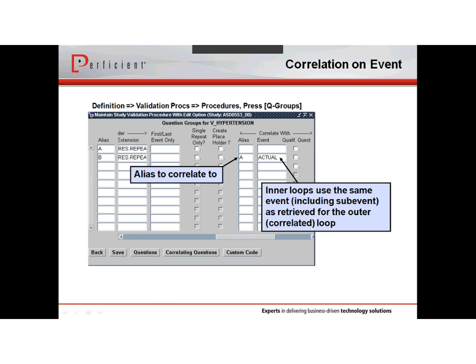To do that correlation, again, on the procedure question group, we have the 2 question groups. At the correlate with section to the right, we simply say what alias we want to correlate alias B to, and we say A, the one above it, and we want to use the same actual event. There are other choices there to allow you to say the previous event or the next event, which might take care of sub-events that might be unanticipated. That can also be done, but those are going to be the same performance.